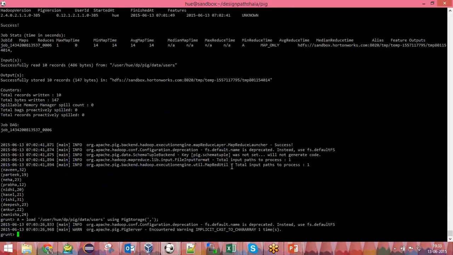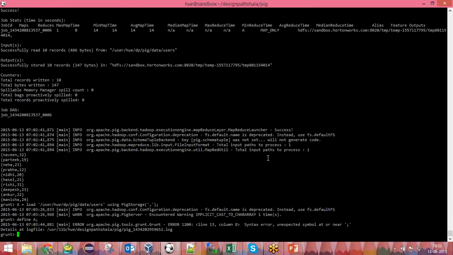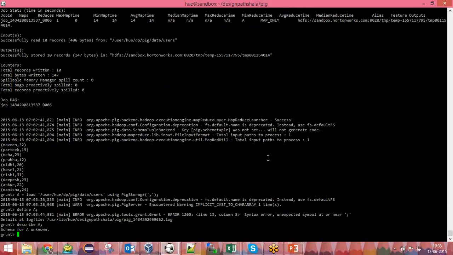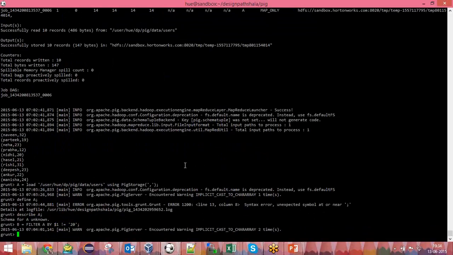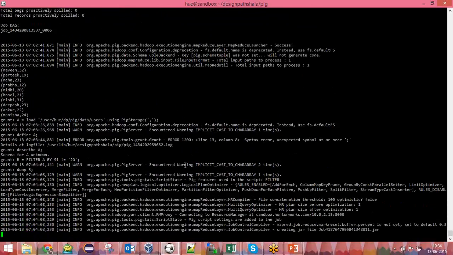Now if I say describe A, the schema for A is unknown. Pig does not know the schema of A because I have not given the schema. But even if the schema is unknown, I can do the operations. I just said second column of this file filter by 20. And if I say dump B, it will do the same thing.